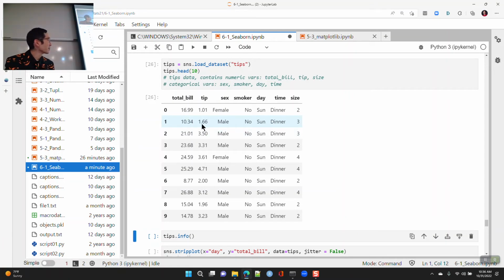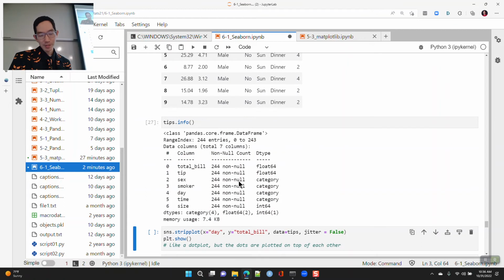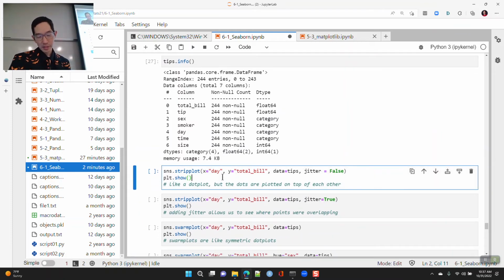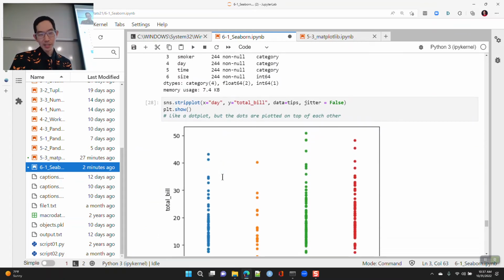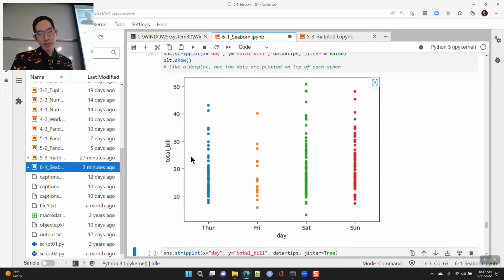And I guess this is a 15% tip there. But anyway, you can ask tips.info, and we have 244 observations. Okay, let's take a look at some of these things. One of these is the strip plot, and here we're going to put on the x-axis the day of the week, Thursday, Friday, Saturday, Sunday, and on the y-axis the total bill.